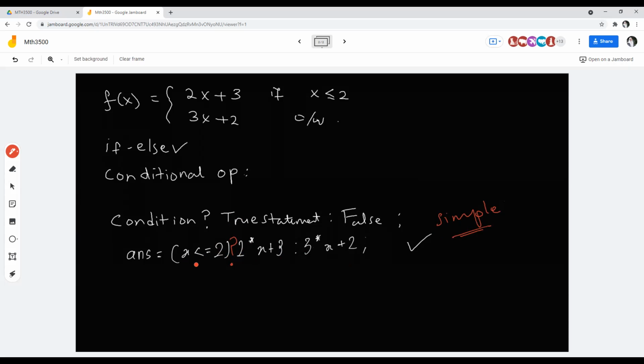Okay, you can also change this. You can change your condition. And if you change your condition, you need to change your statement, of course.